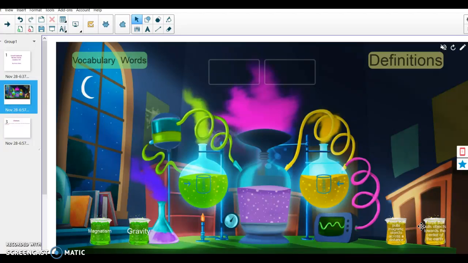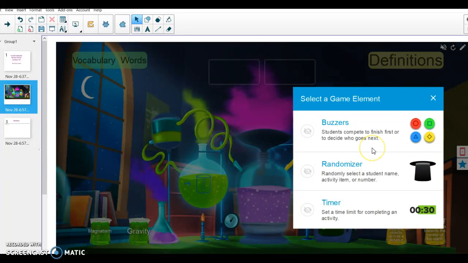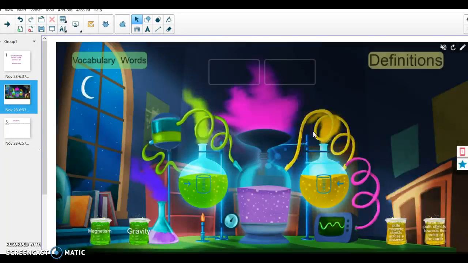My students love to race each other on the smartboard when playing this game. If you choose to use it whole group, you can click on this star right here. And that gives you the option to add a buzzer. So you would just click this little eye and it now has a buzzer. It comes down here at the bottom.